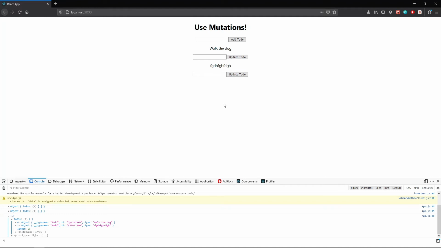So this is fine and well for a simple little to-do app. The problem is we're making an extra network call. So we're making the mutation and then we're fetching all of our data. And when we have two to-do items, that's fine. But when we have thousands of pieces of data and we need to refetch that every time, that can be a little bit cumbersome. And you might be fetching more stuff than you need.